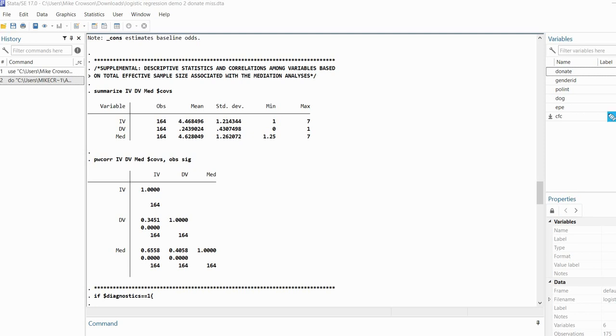I do want to mention that the original data set contains 175 cases, but there are missing values on different variables for different cases. As a result, after listwise deletion, the total effective sample size dropped from 175 to 164, which you see reflected in all these numbers.